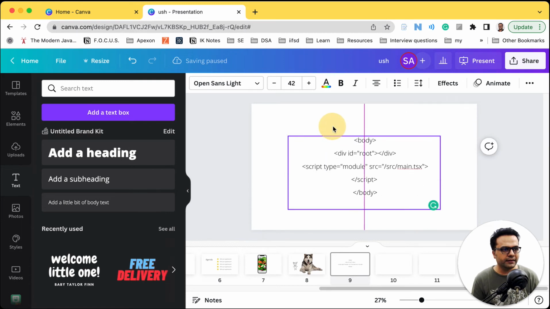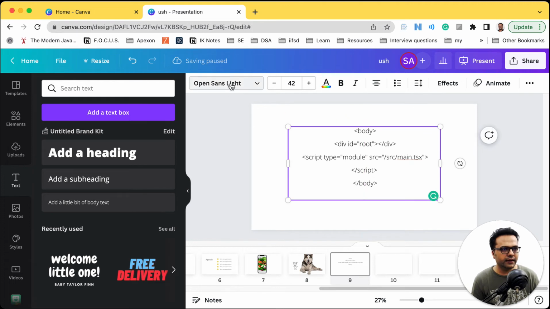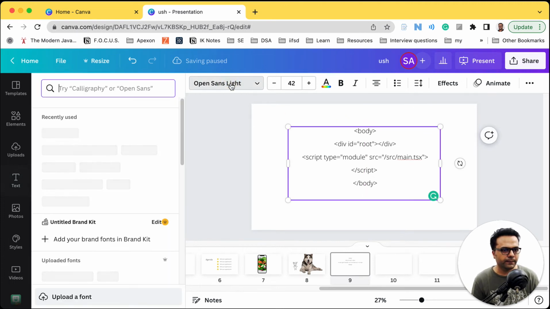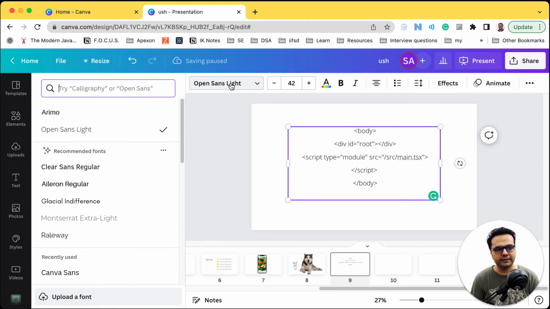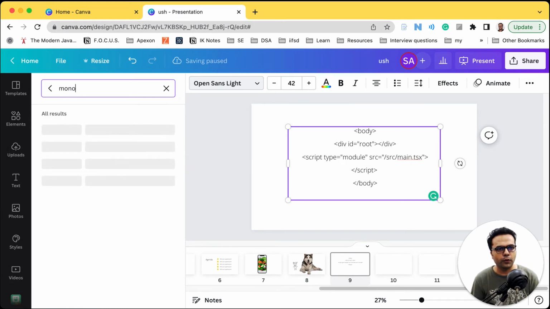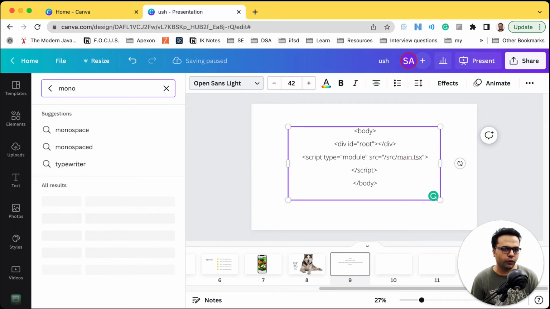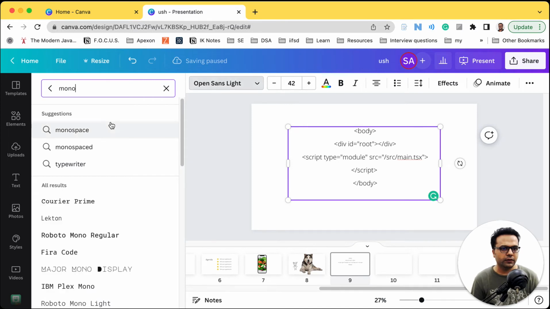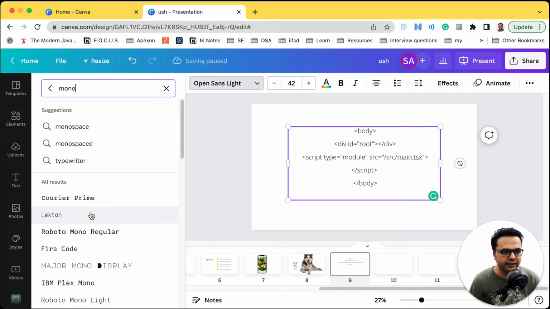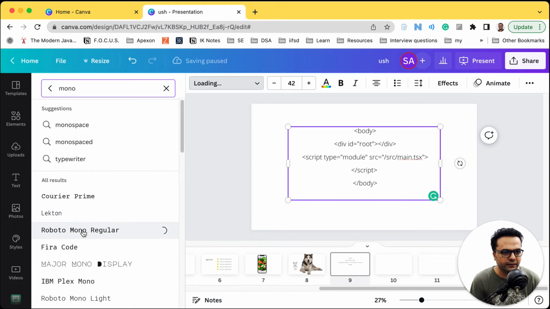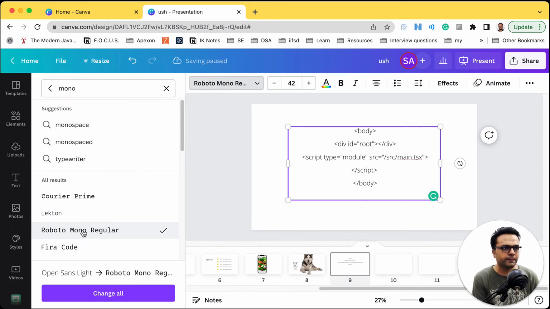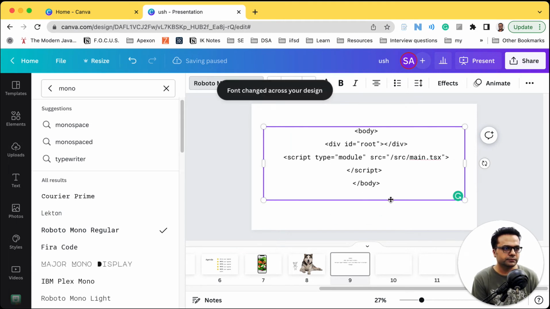Now the next thing that we can do is go to the fonts here and just search for a mono font, any mono fonts. You can go mono spaced anywhere, and I'll select any one of these, for example Roboto Mono Regular, and I will change all. And now I need to do a little bit of formatting.